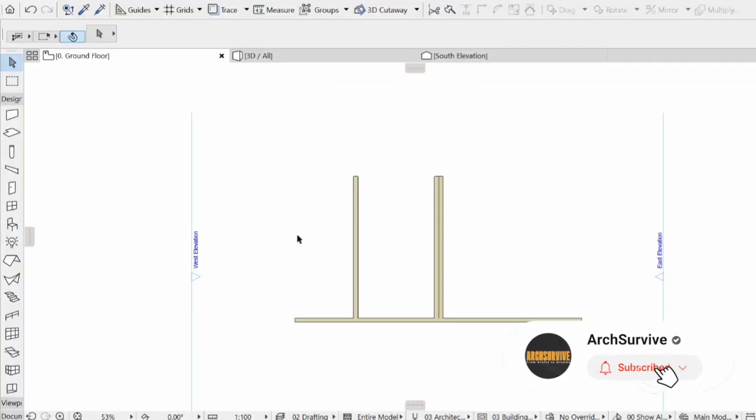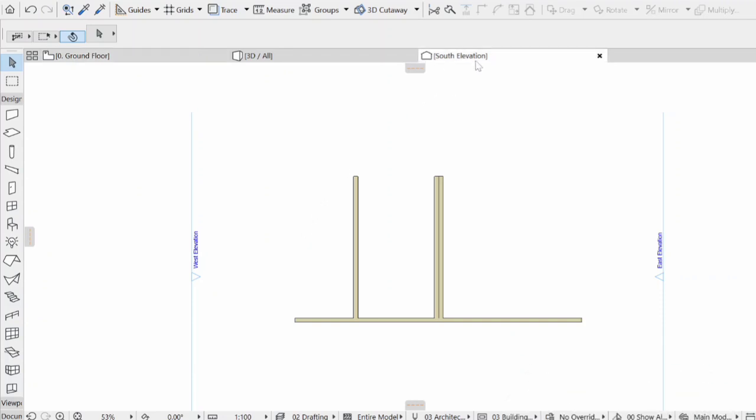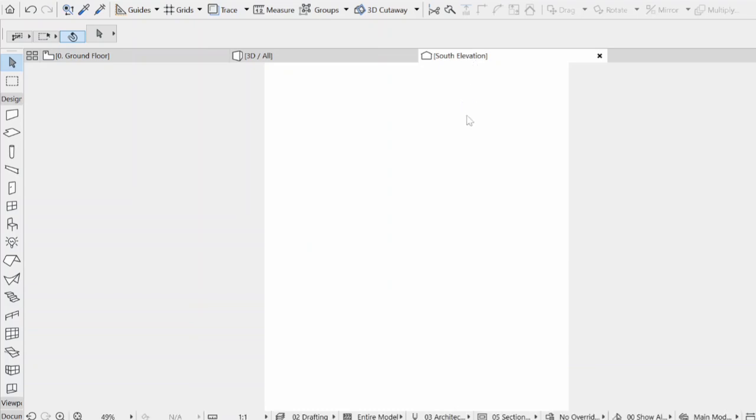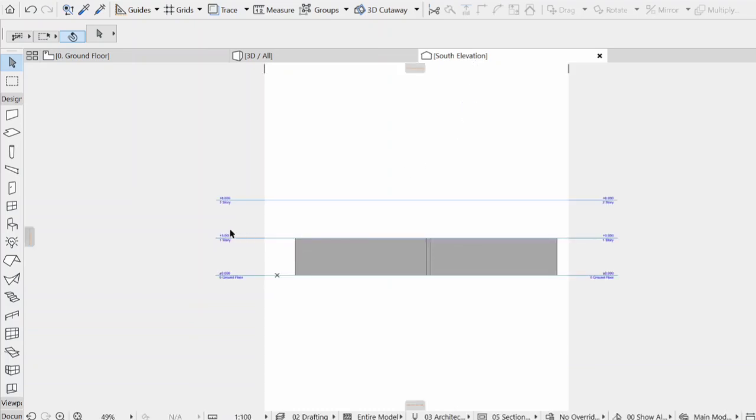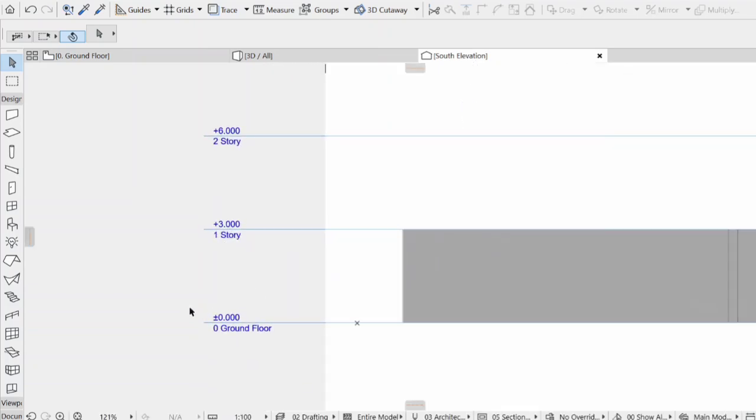Today we will show you how to set level in ArchiCAD, or story. Go to your elevation tab. This is where the work begins. If you open it, you will see plus or minus 0, ground floor. The next one is 3. This is the default setting.